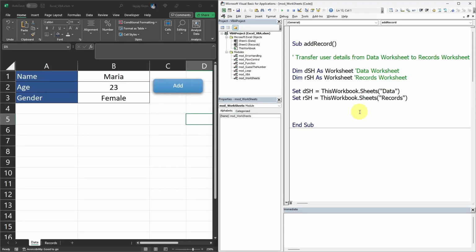Next, let's declare a variable for each of the data. So let's start with the name variable. It should be of type String, and the gender should be of type String as well. Then we also need an age variable as Integer.